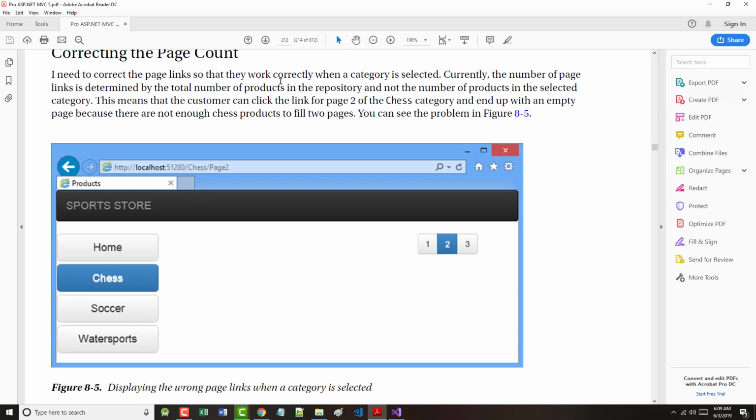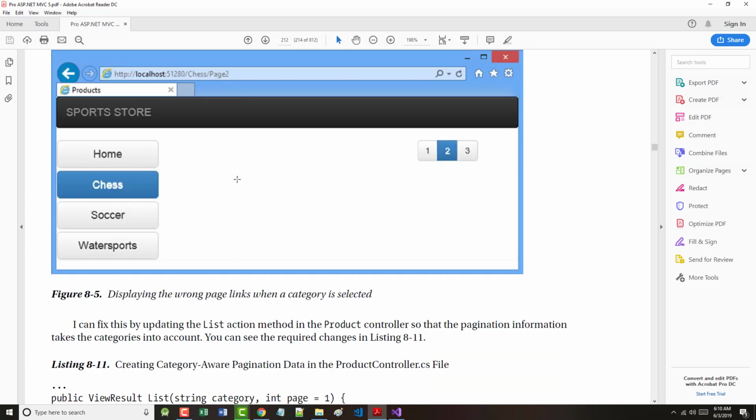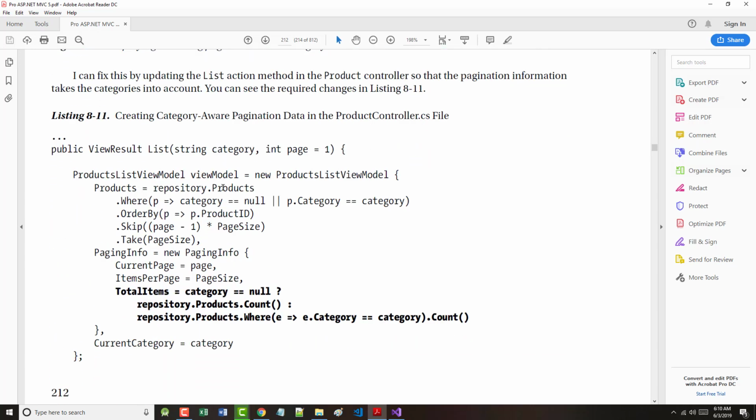I need to correct the page count link, so when a category is selected, currently the number of the page is determined by the total number of products. This means that a customer can click the link for page 2 and end up with an empty page because there's not enough products to fill 2 pages. You don't want that. We can fix this by updating the List action method in the product controller so that the pagination information takes the categories into account. You can see the required changes in listing 8-11.